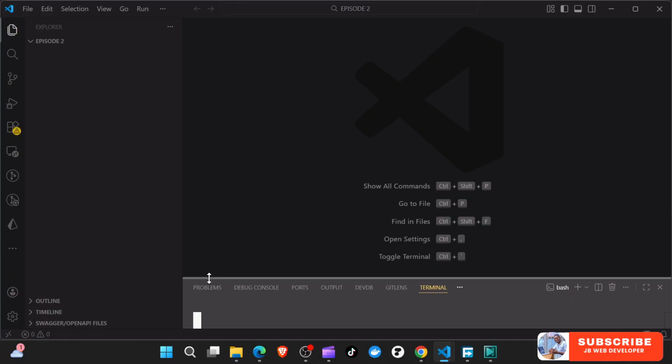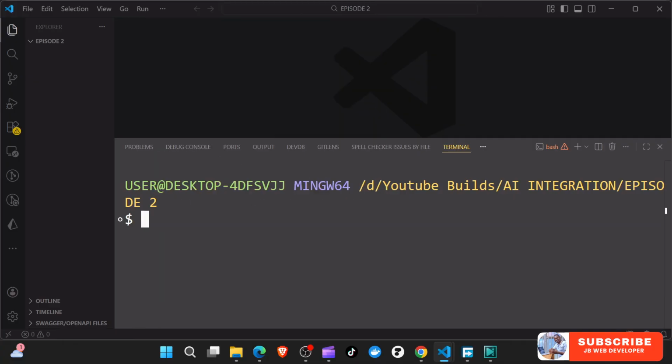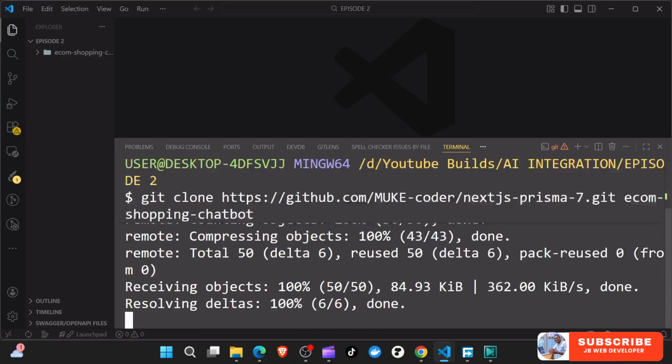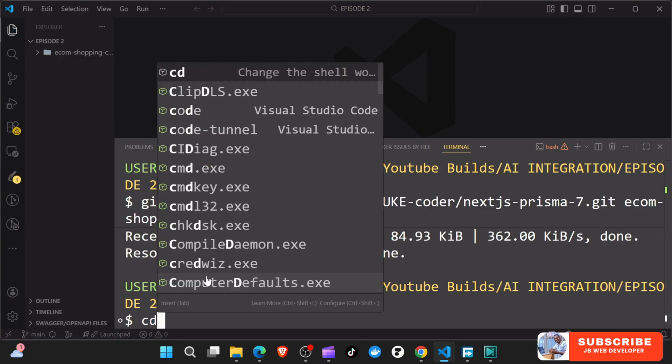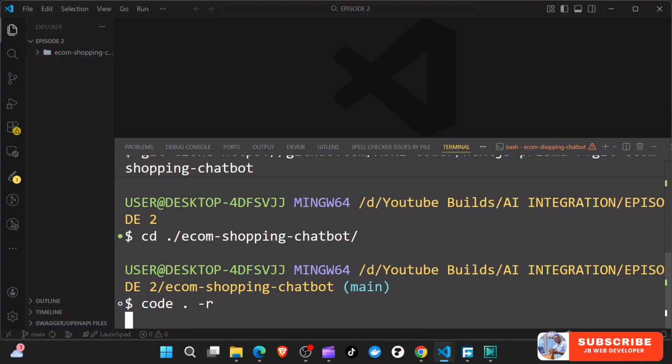Okay, so I'm just going to go here on the terminal. I will just say git clone this, and I'm just going to call this e-commerce shopping chatbot. So this chatbot is going to be helping users in shopping. Then just cd into the chatbot, then code here.